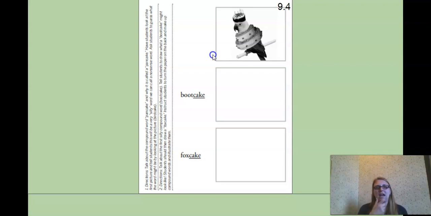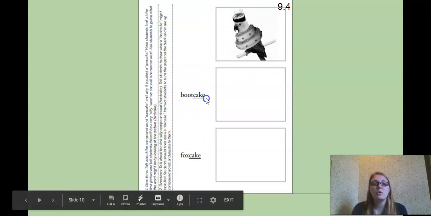So what kind of compound word could we call a bird in a cake? How about a bird cake? Again, it's a nonsense word, so it's kind of silly. So this would be called a bird cake. If you would call this a bird cake, they gave us 2 words below, boot cake and fox cake.